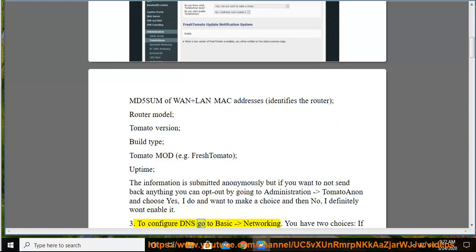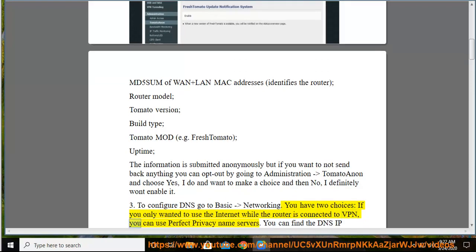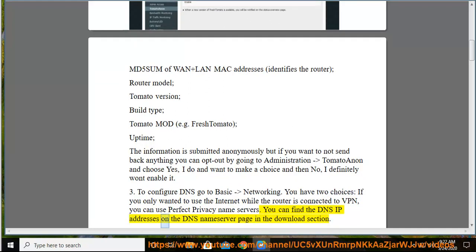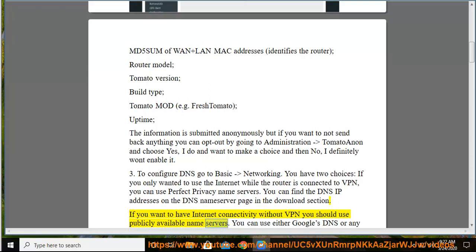3. To configure DNS, go to Basic, Networking. You have two choices. If you only want to use the internet while the router is connected to VPN, you can use Perfect Privacy name servers. You can find the DNS IP addresses on the DNS name server page in the download section.